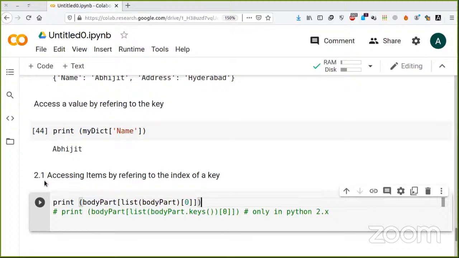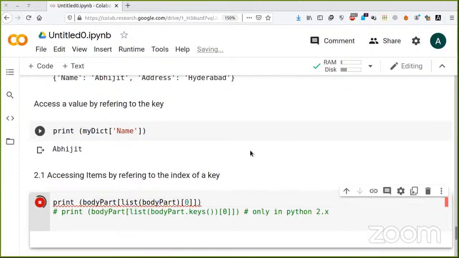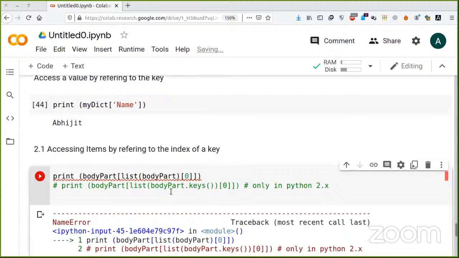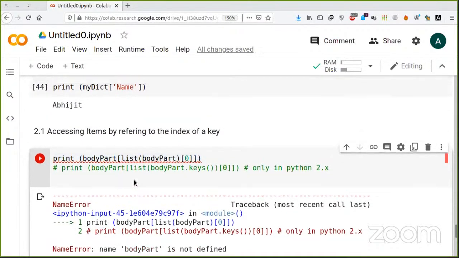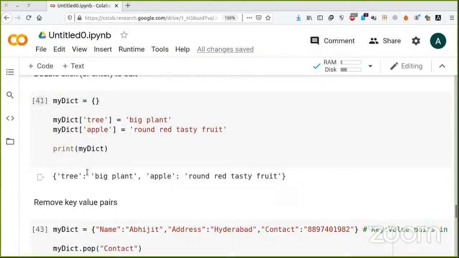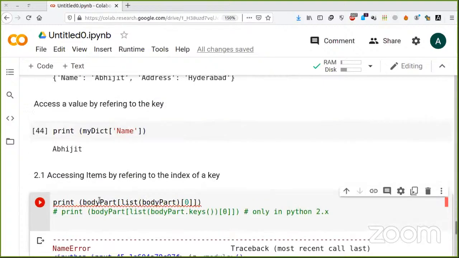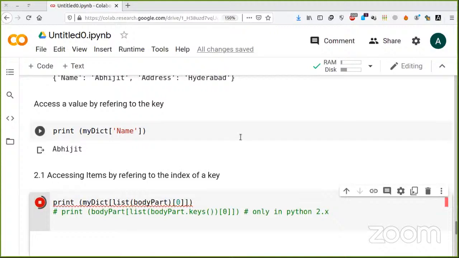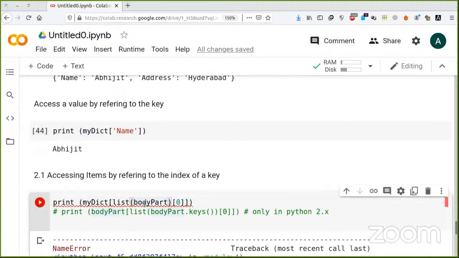So if we run this, oh, something is missing here. Is it body part? Body part has not been imported. I had removed the body part. Yes, fine, not a problem.